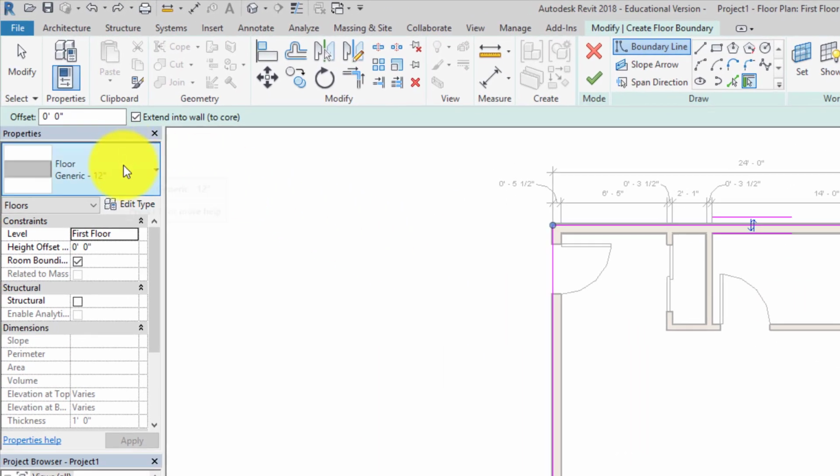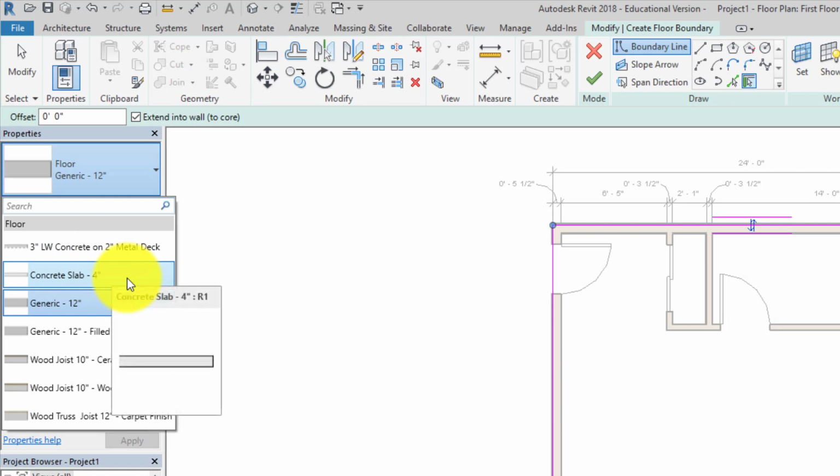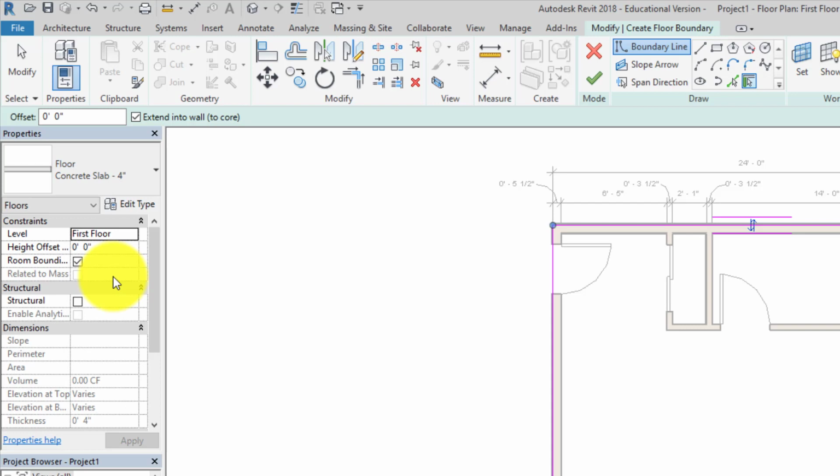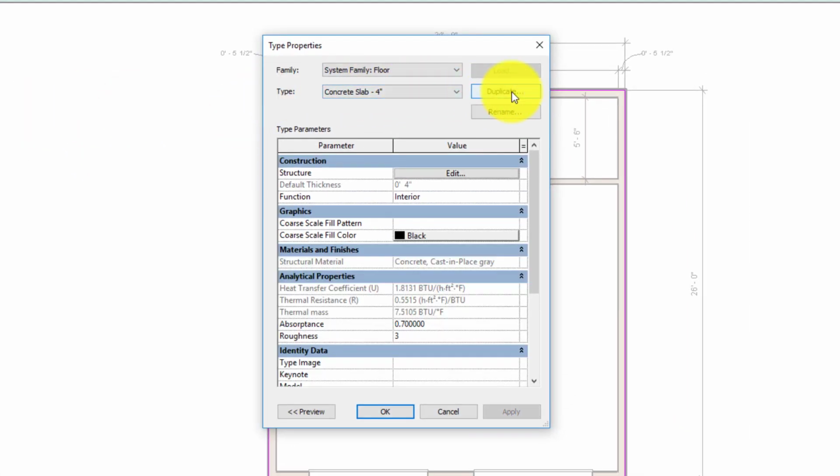So my floor type over here defaulted to be floor generic 12-inch. That's not what I want. I click the drop down there, and I see the concrete slab 4-inch, but I want to edit that and make it a 6-inch. So I click on the 4-inch, and the fastest way to get a 6-inch is just to duplicate it, rename it, and change the size. So I click on Edit Type, and I click on Duplicate.